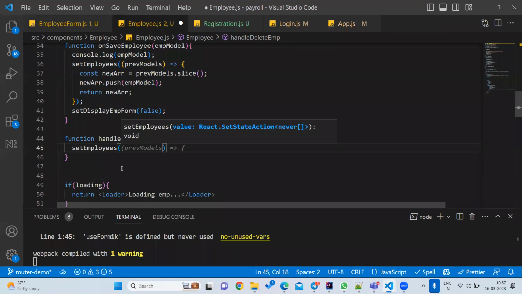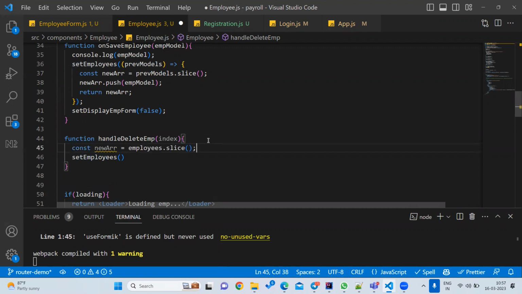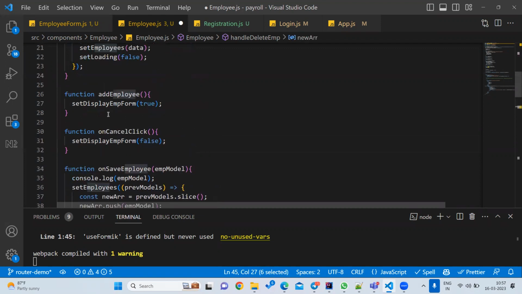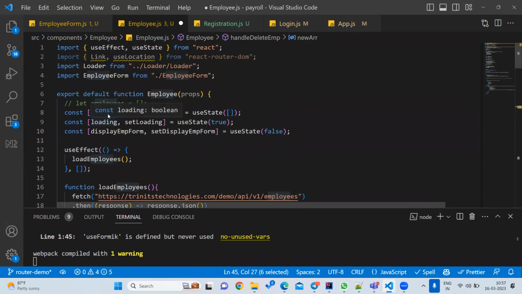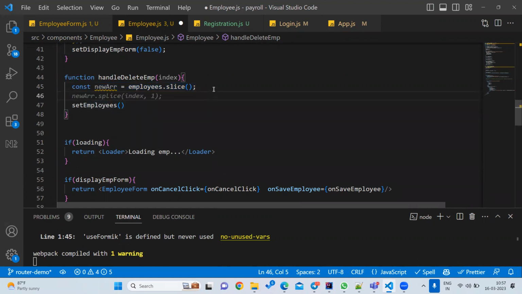Our second approach is we will learn a new way. Instead of writing the same way, let us write a new way. So where is our data available? Inside employees. If you see what the variable name is here, employees, correct? So first I say employees.slice, so that we create a new array. In the new array, which method should we use? Splice.